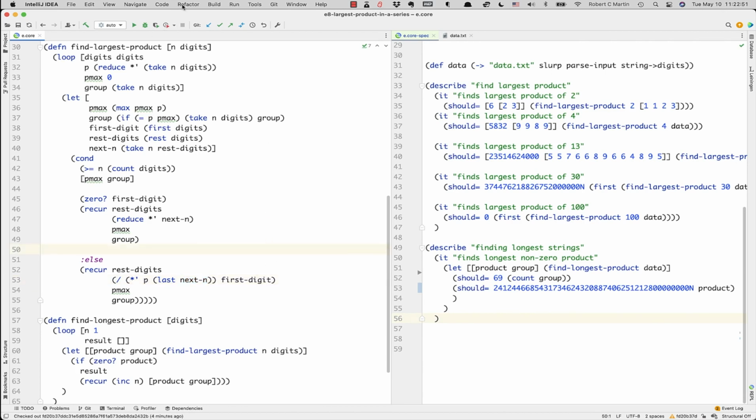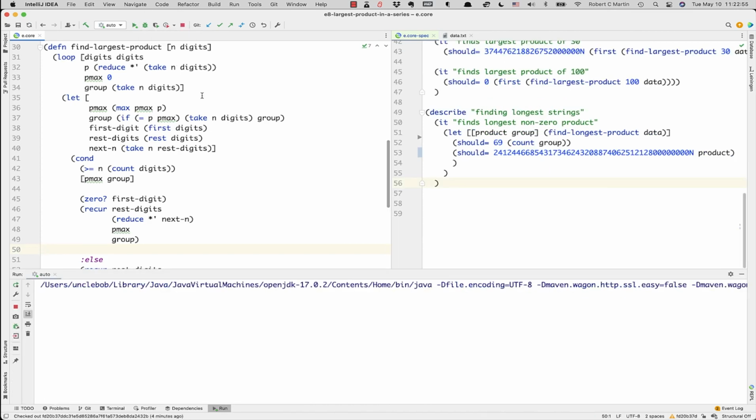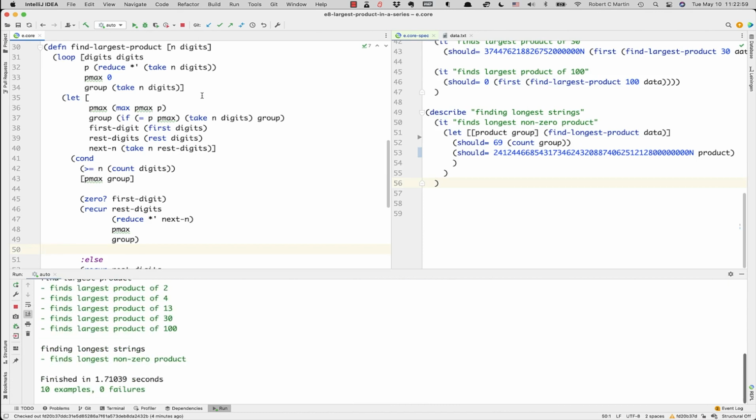So let's run the tests. Run the tests, and we will watch this work. Yes! And it's not any faster. That algorithm is not any faster than the other one, but it's a lot harder to read, isn't it? Why wasn't that faster?